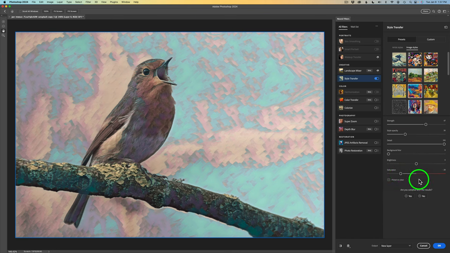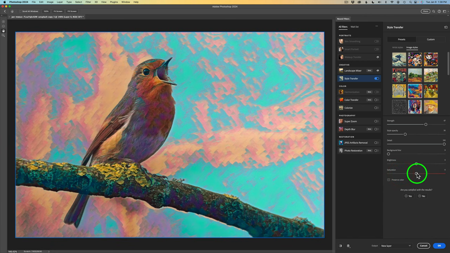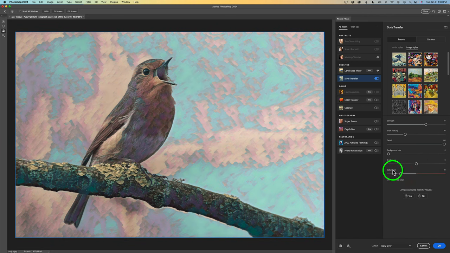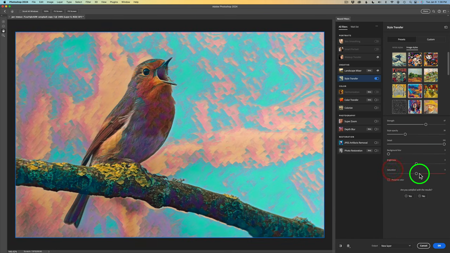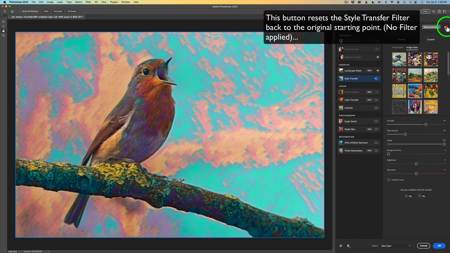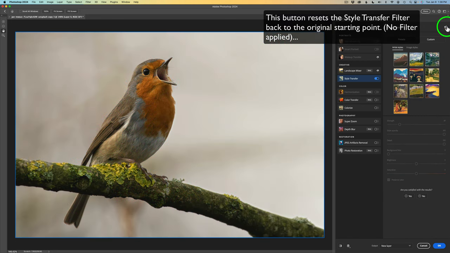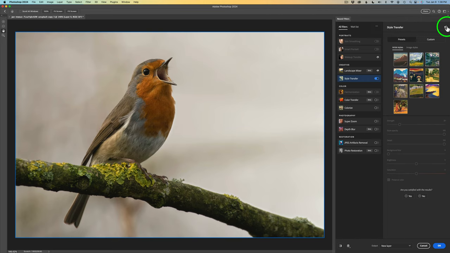I'm not feeling it. Now, by the way, to reset any slider, you can either double click on the circle of the slider. It'll reset it. Or the other thing you can do is double click on the name of the slider and it will reset it. If you want to reset all your sliders, you can come up here and click this button and it'll reset everything, okay? So now we've lost everything.